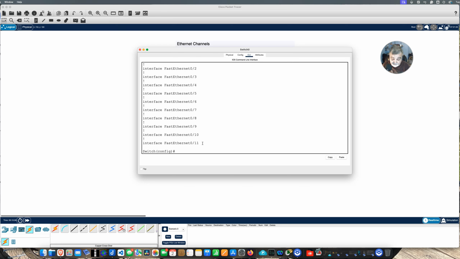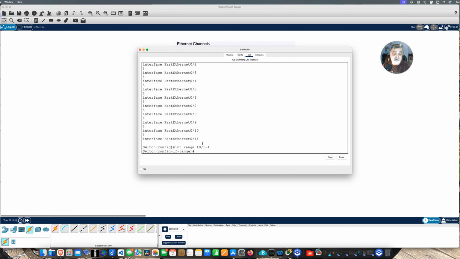What we're going to do now is we're going to do a range. So int range, because remember we got 4 ports, 1, 2, 3, and 4. F0/1-4. Now all we got to do here is add the channel group to those ports, because it's already trunked, so everything's ready to go. So we're just going to bond that channel group now, that virtual port, to our physical ports.